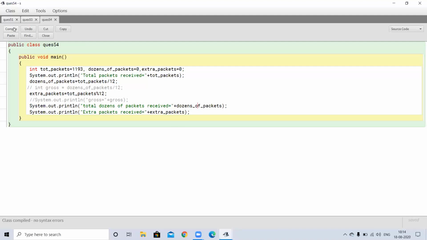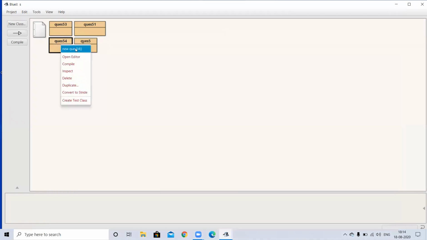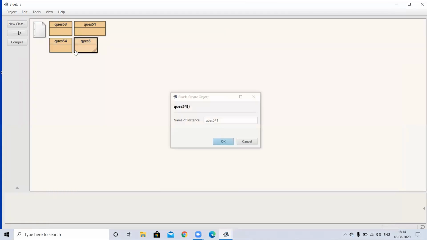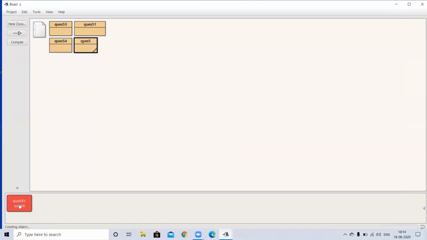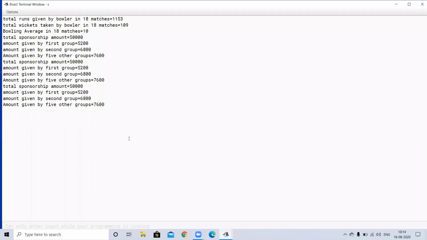I compiled it, no error. Now I will run. This is my question number 54. Right click, we'll create the object. Again right click, I will run it. Just wait for 1 minute.